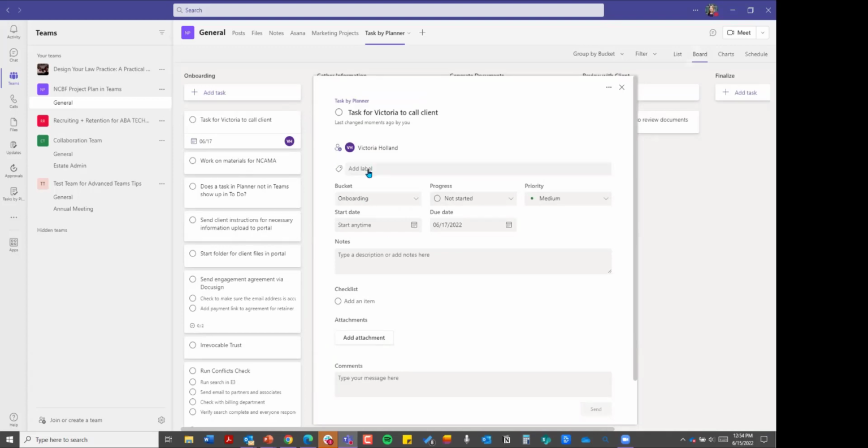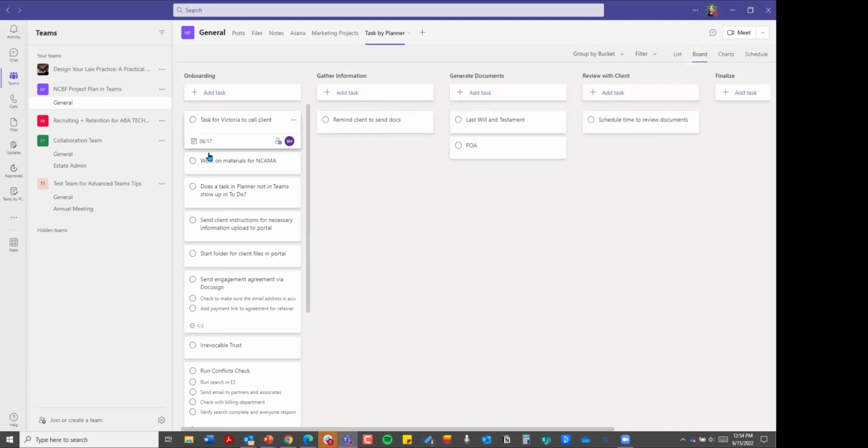That's where I can add my labels, start dates, progress, priorities, descriptions, sub checklists, attachments, all that kind of stuff. But just a simple task is, what is it? Who's assigned and when is it due?